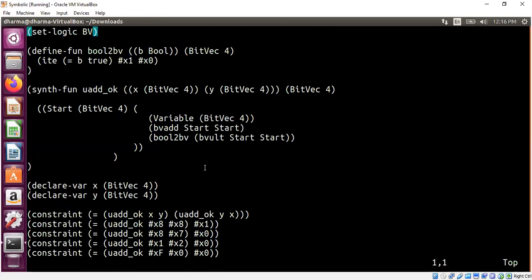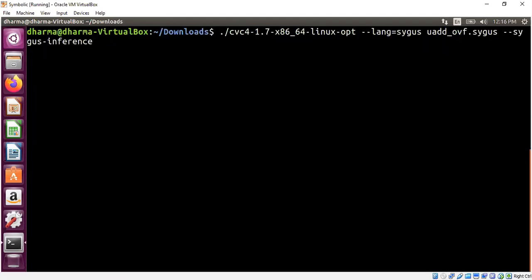When can I return 1? I return 1 if there is overflow. I return 0 otherwise. Let me explain this Boolean to bit vector in a moment. First, let's run this thing and then see what happens.